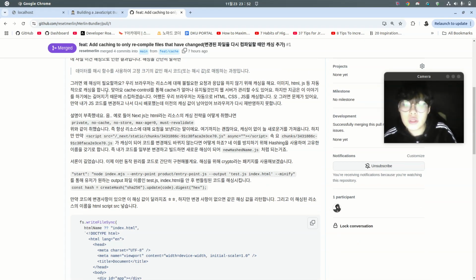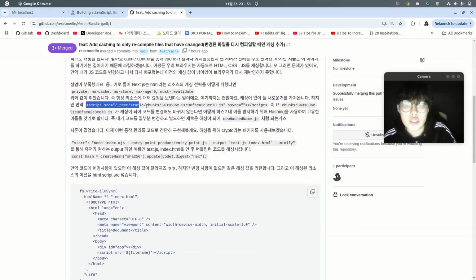Actually, in the HTML there's no hash because there's no cache control on it. That means every time you request the HTML, there's no cache. If the server responds with the resources, the browser will not cache because the cache control option is no-cache, no-store, max-age=0, must-revalidate. Every time, the HTML should revalidate. But the script tag for the chunk is going to be hashed, and we're going to implement this on the bundler.